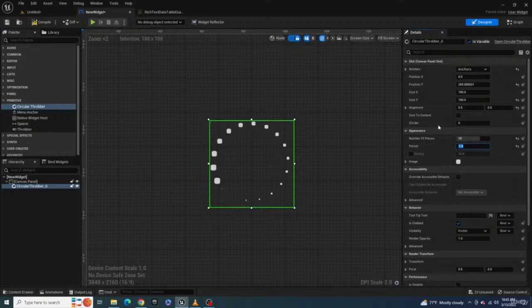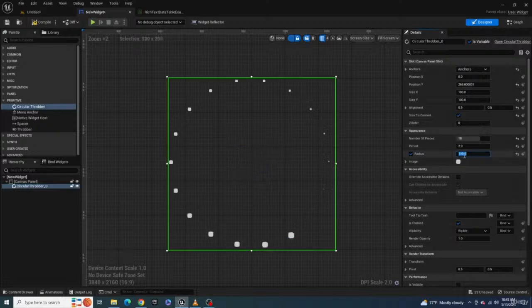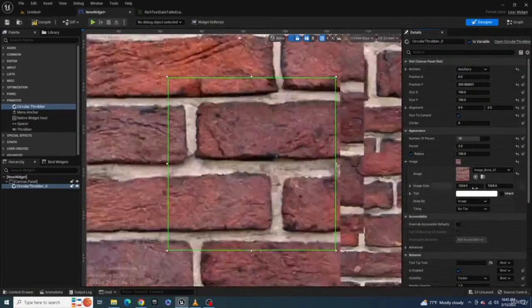To use the radius toggle, you must set the size to content to checked. Then you can set a specific radius instead of specifying the size. Under Image, you can customize the image that is rotating.